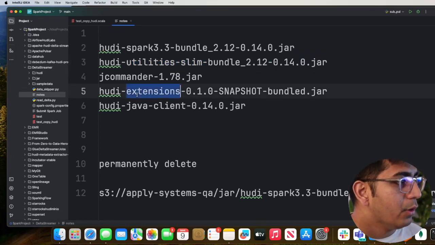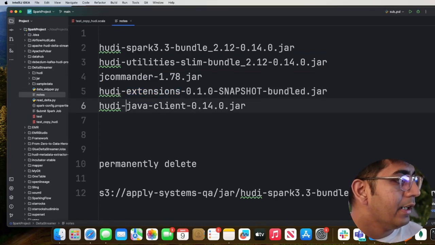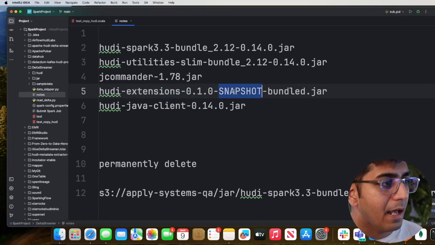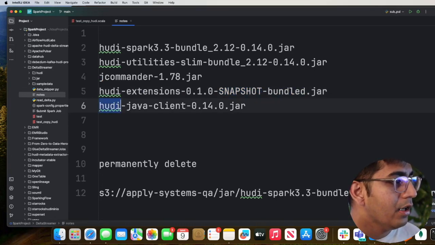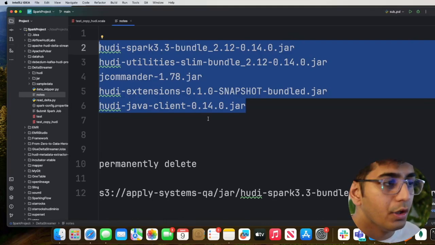The next one we would need is for the DeltaStreamer to work with OneTable. So we will need the Hudi extensions 0.1.0 snapshot bundle jar. And the next one we would need is the Hudi Java client 0.14.0 jar. So these are the 5 jar files we need. These jar files are given to you on the Google Drive.